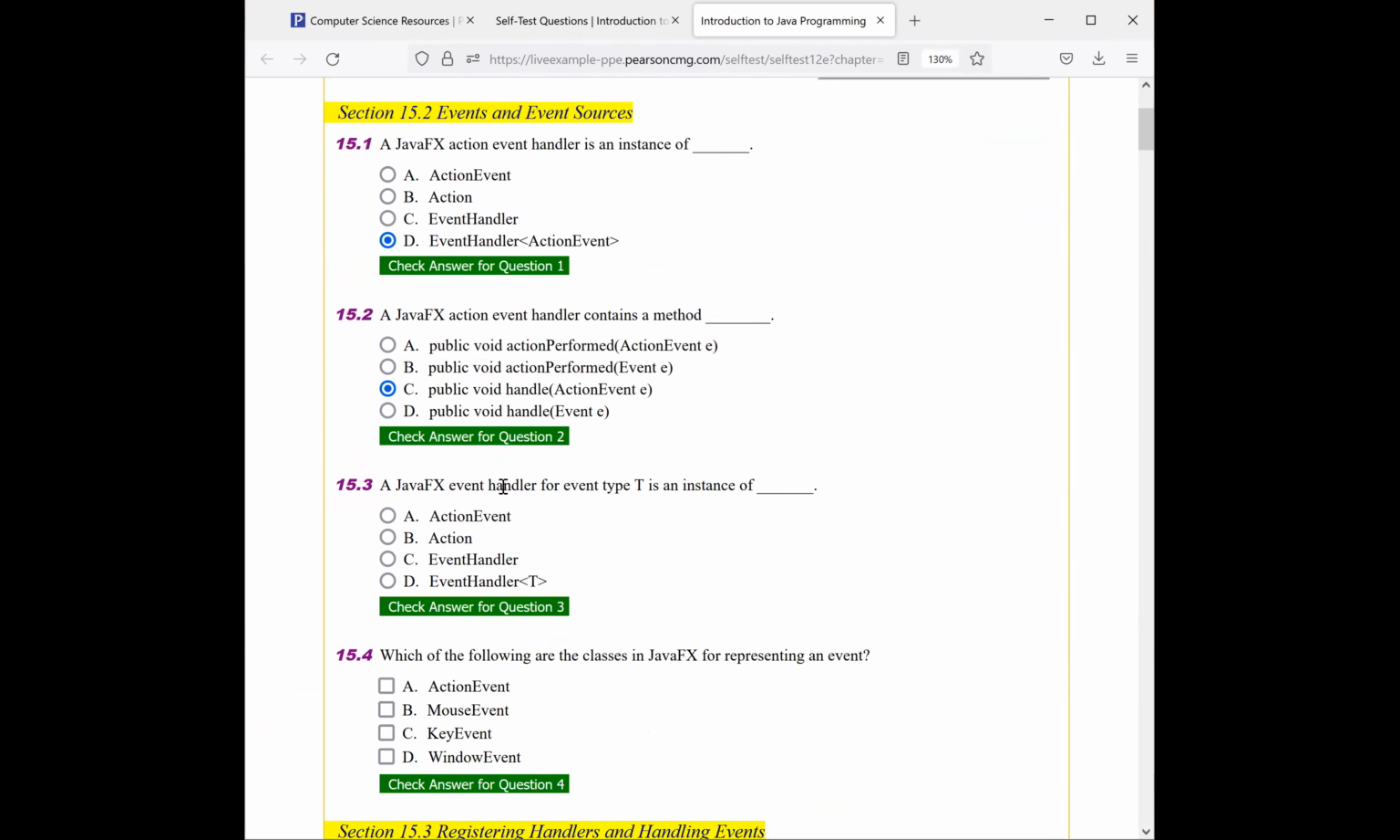A JavaFX event handler for event type T is an instance of, it should be EventHandler. So this is the EventHandler, JavaFX event handler for event type T. So this is T.